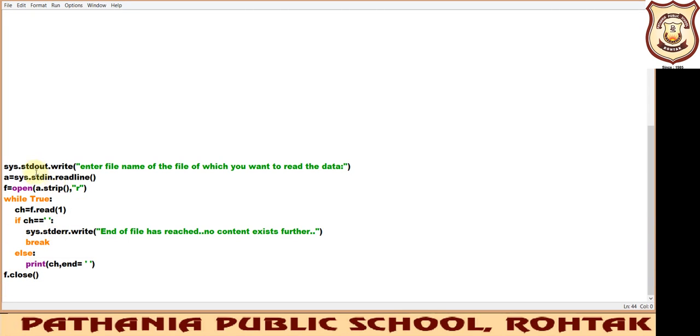We are going to ask the user to enter the name of the file that they want to read, and the system should read it for them. For that we are taking input from the user using the input stream readline function. So the user will enter the name of the file to be read, and as the contents are received one by one, this loop will help the particular file to be read completely.